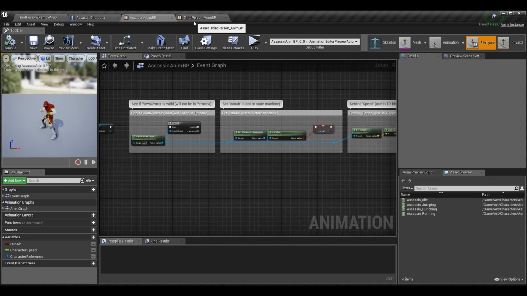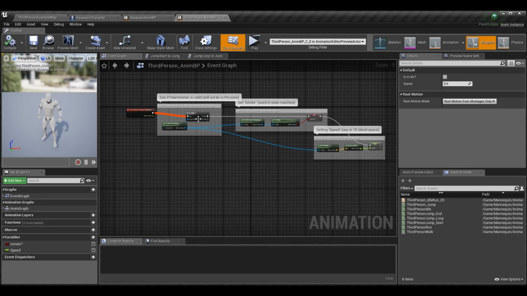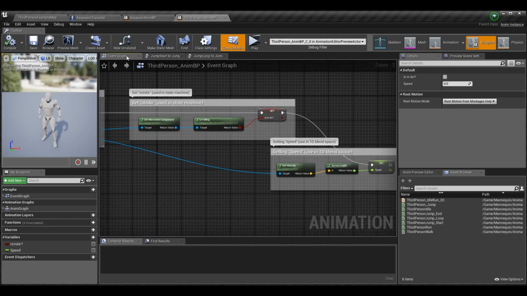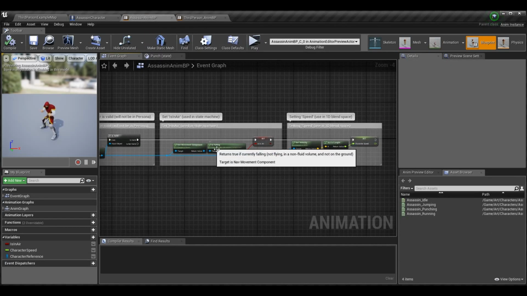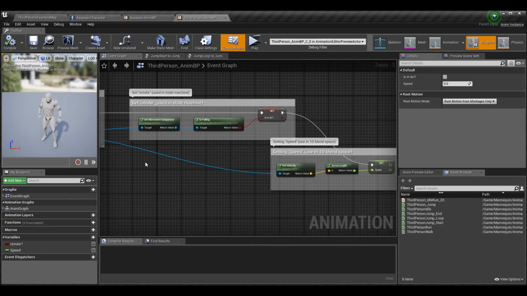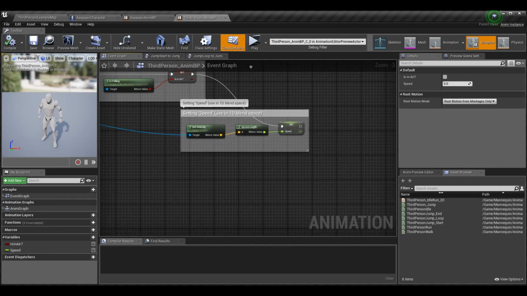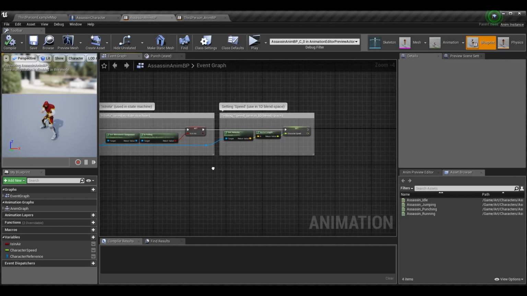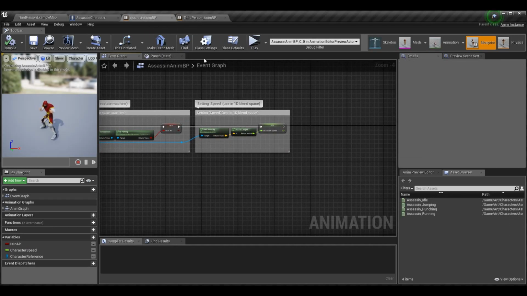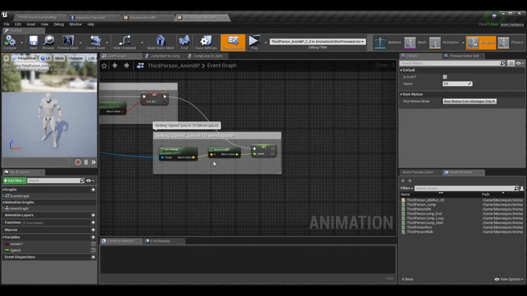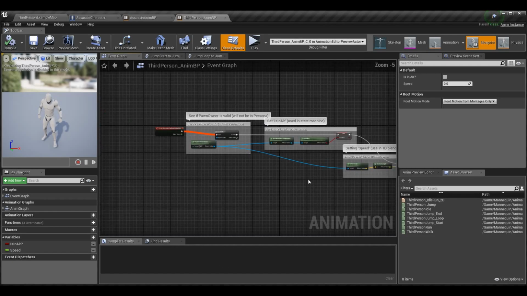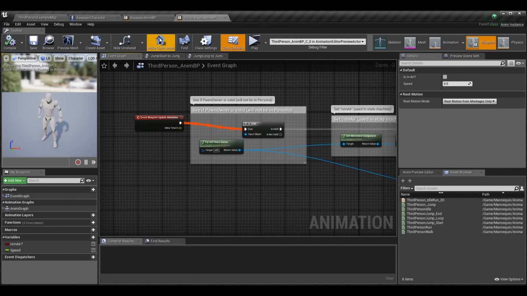It's try and get pawn owner is valid. Then, get movement component is falling to set is in air. And then, setting the speed. Get velocity, vector length, character speed. There you go. So this is the exact same blueprint that way.